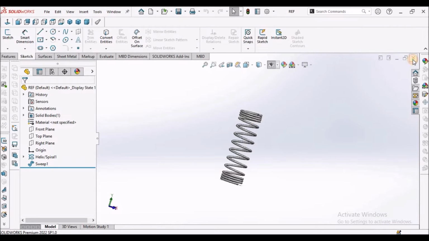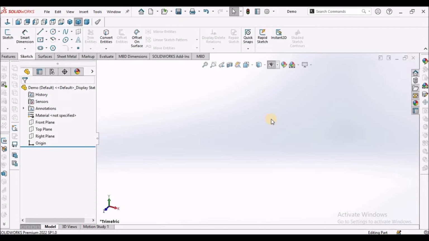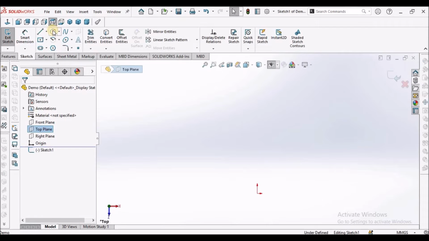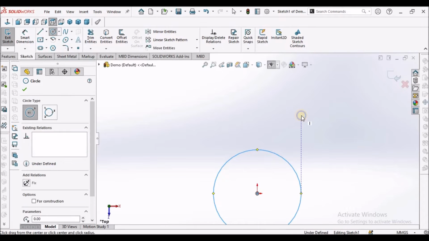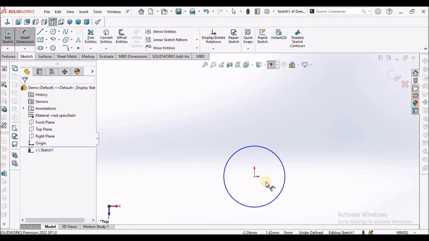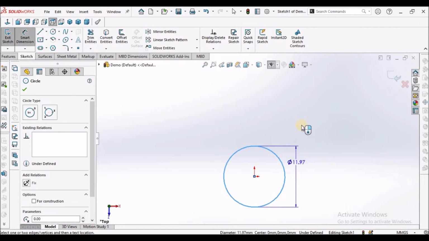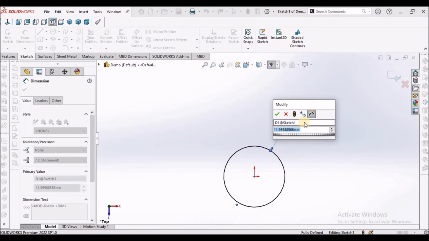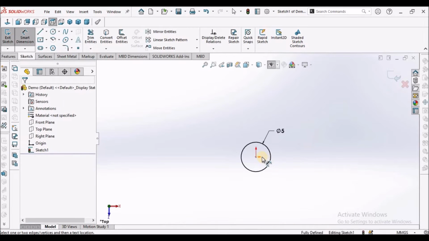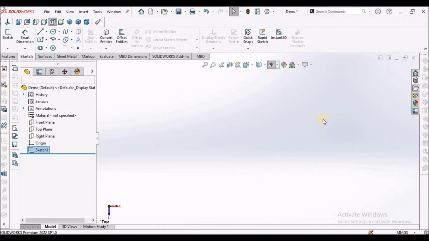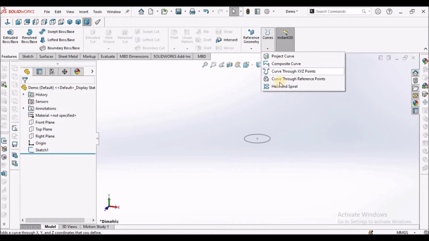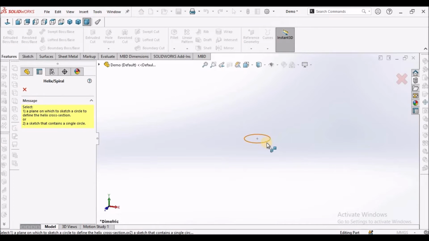So let's start now. I have taken a new SolidWorks part file, select the top plane, go to sketch, draw a circle. I've taken 5 mm. Come out of the sketch. Now go to feature, select the helix command and select this circle.